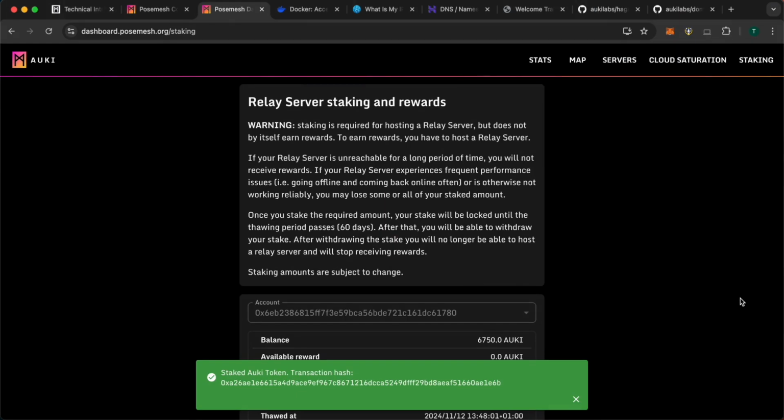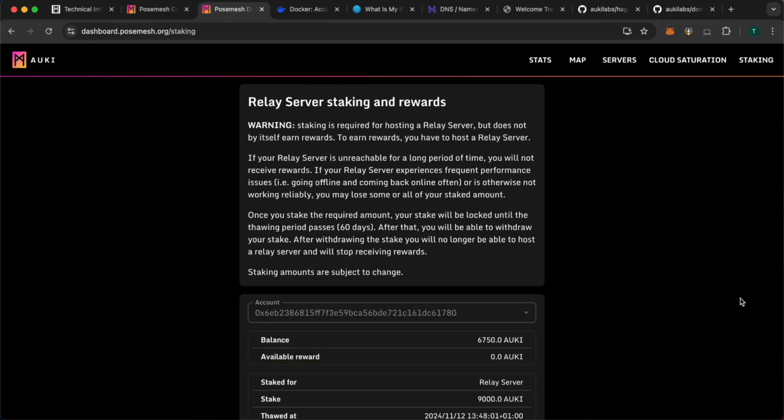Now that both servers have been staked for, let's move on to the actual server setup. If you're running this on AWS, Azure, or Google Cloud, you can refer to my earlier videos on how to create and connect to the VM instance on each of those cloud providers. Just make sure to up the RAM to at least 1 to 2 GB and add at least 30 GB of storage capacity if you're running a domain server.